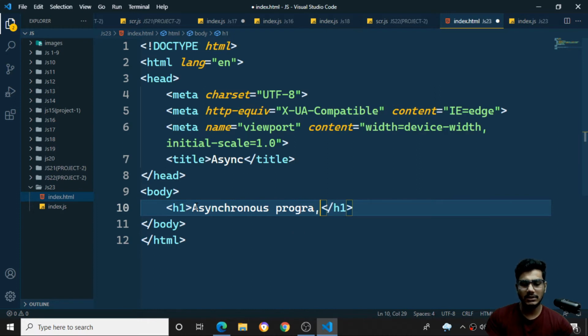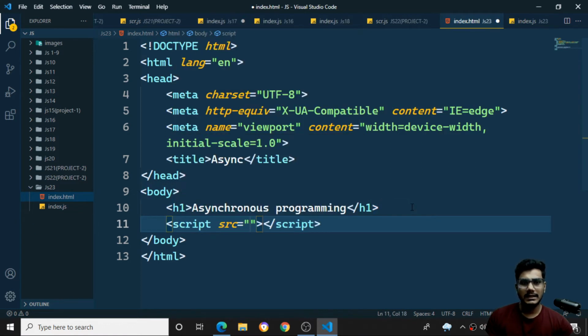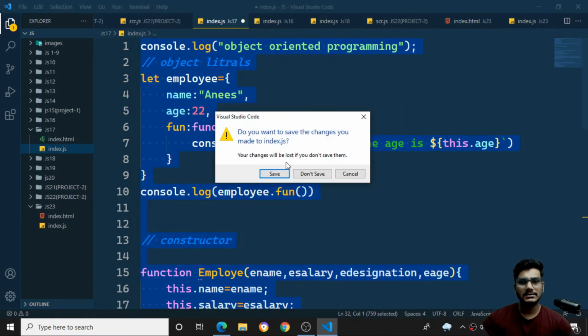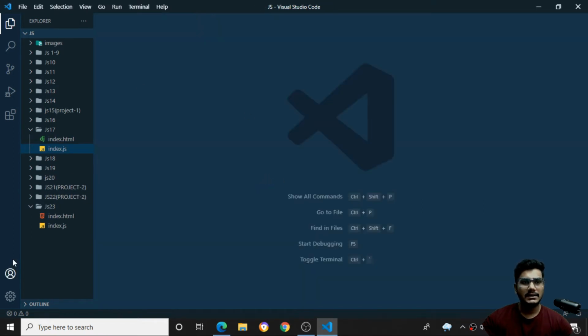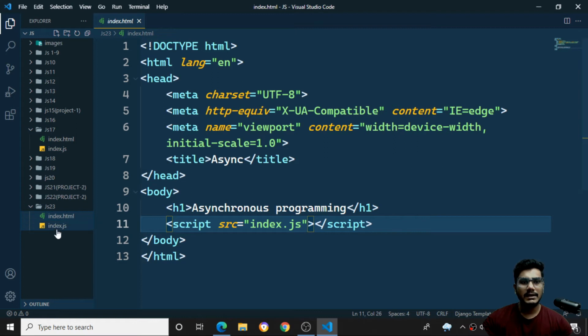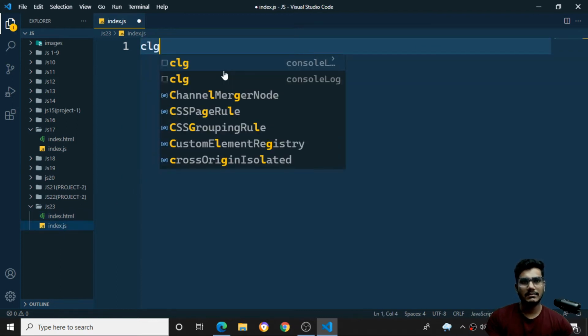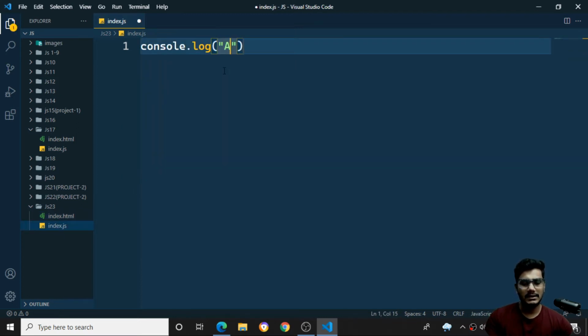Okay, so let's see what this is. I'll save the file. Then I'll access the index.js file inside this HTML file, so I'll add the script for the index.js file. I'll close all the files from the right hand side, save and close it. Now I'll come to index.js and write a console.log saying asynchronous programming. Okay, I'll save this file.